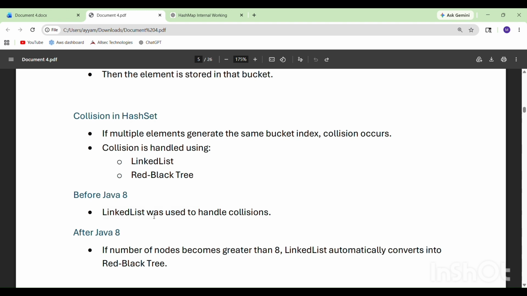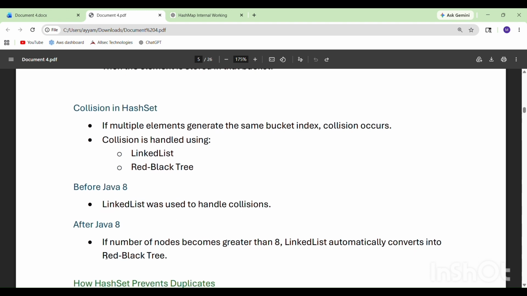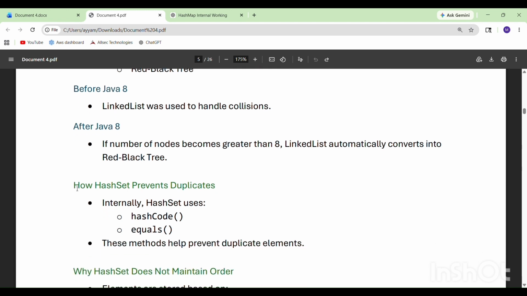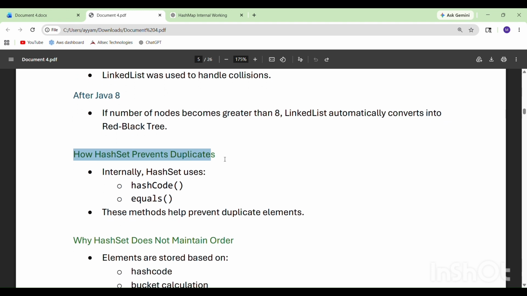That's why they put one condition. Before Java 8, they used the linked list to handle the collision, but after Java 8 they introduced a red black tree to handle the collision. But the condition here is, if fewer than 8 elements are there, we can still use the linked list only. If more than 8 elements are inserted inside the same bucket, then this linked list will automatically convert into a red black tree to improve the performance. So that is the concept here. After this interview question, maybe the interviewer will ask follow-up questions like how HashSet prevents duplicates and so on. So I will explain that here.